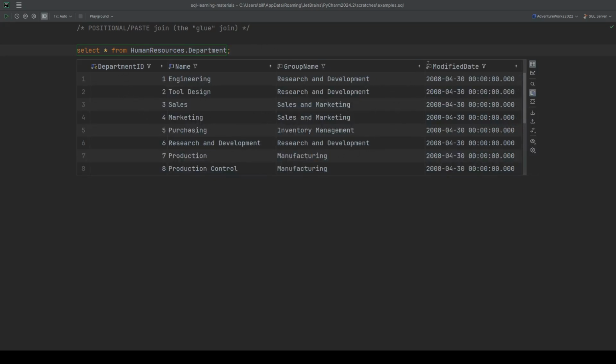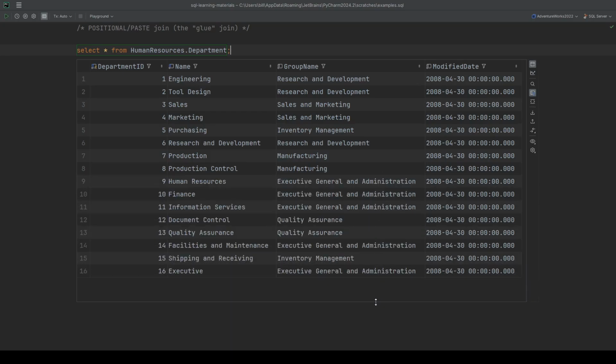Department ID, name, group name, and modified date. We've got quite a few departments in here. There's a few indexes on this table. The important one is that there's a clustered index on the department ID because it's the primary key. So what that usually means to people that understand a clustered index is that physically the rows are stored in this order, in the order of the department ID.